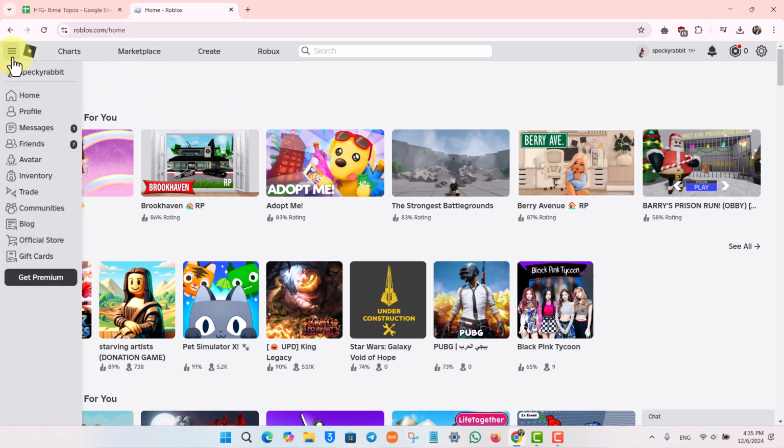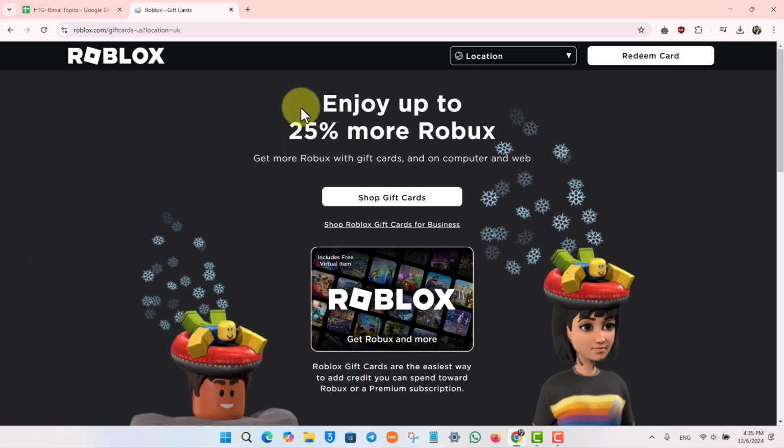Click on the three lines option located at the top left hand side, and from the bottom left, you can see the option called gift cards. So simply go there. Once you go to the gift card option, this is normally a page to shop for a gift card, but we want to redeem it. So just click on the redeem card option from the top right hand side.